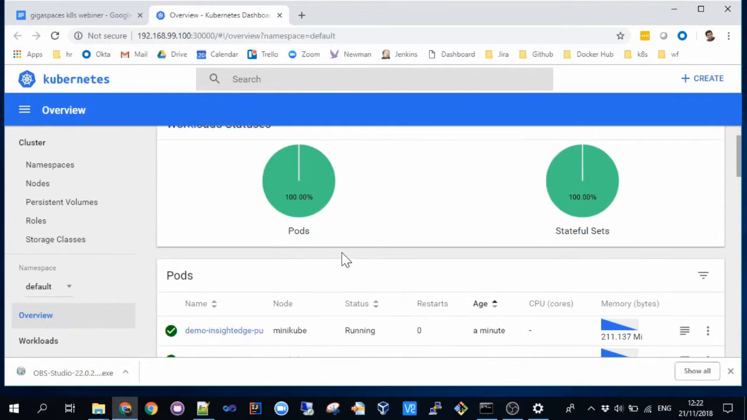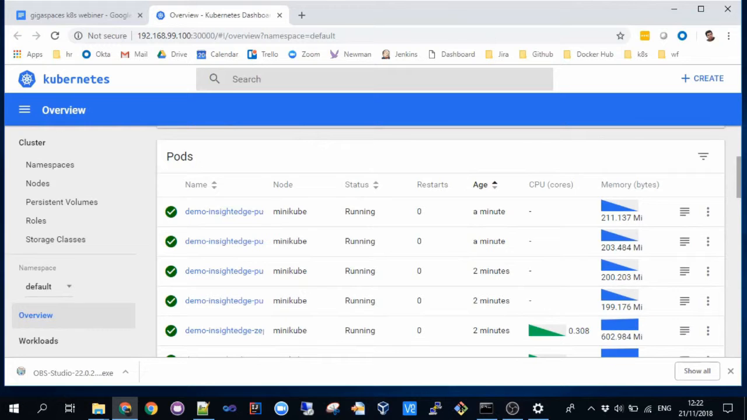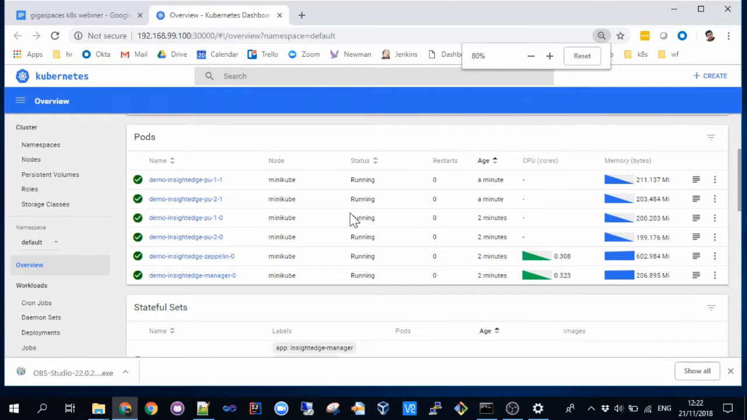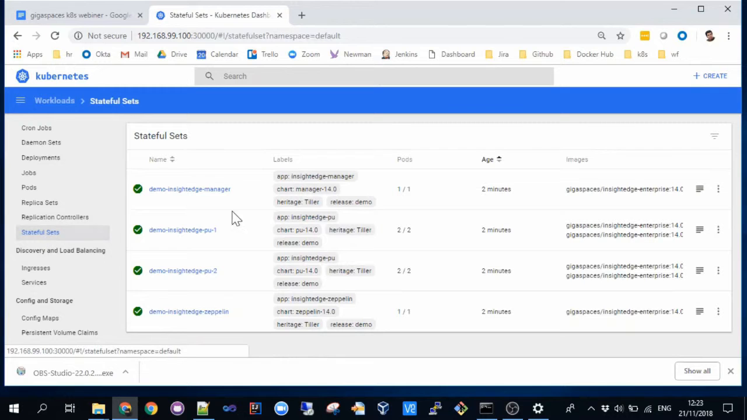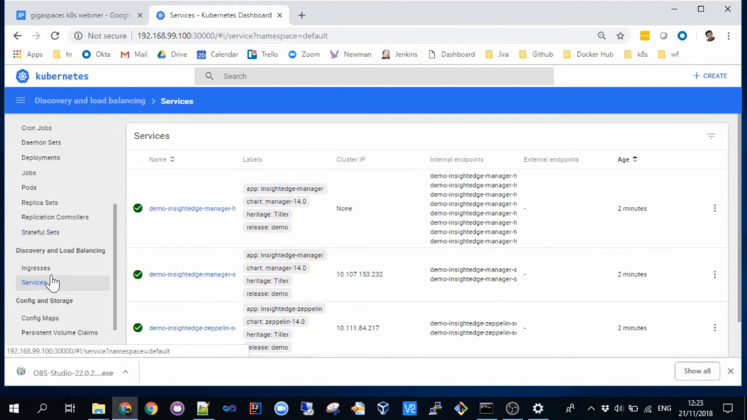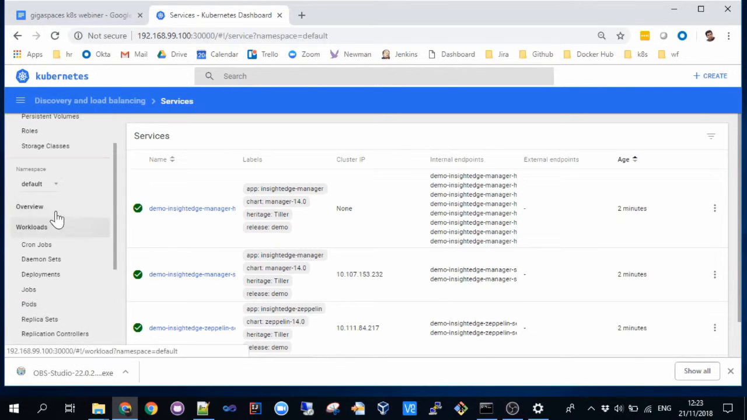And as we can see, right now all the pods are functioning properly. Let's zoom in a bit so we can see more of the names. So we see all the pod names, and we can have a look at the stateful sets as well, and the services. So everything we saw from the command line interface is also visible from Kubernetes itself.